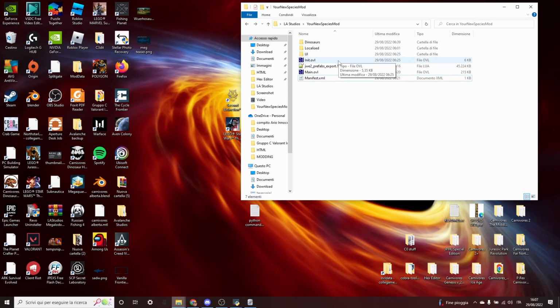Initialization, or init, not OVL. It basically makes the game load some important files of the mod. Main.ovl is the core of the mod, the heart of the mod, with the most content. And manifest is basically the hello of the game. Basically, it tells the game, hey, load my friends. The OVL files are simply archives. They contain many files inside.